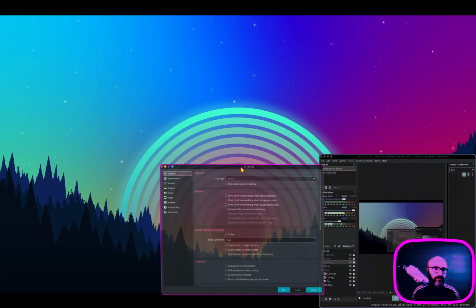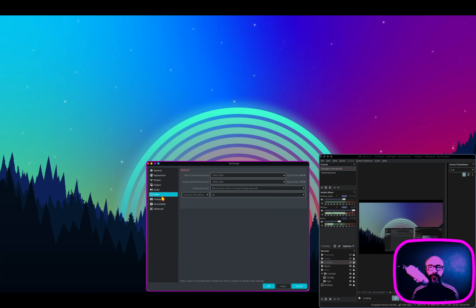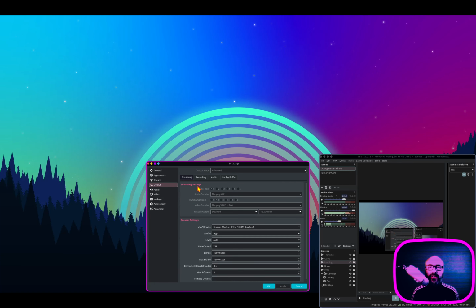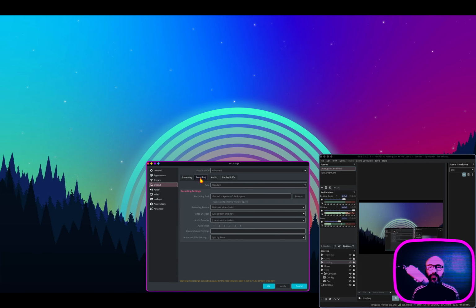Here we are. Native screen resolution, 60 FPS. I'm using 60,000 bitrate. Hardware encoders for the audio FFmpeg AAC and for the video FFmpeg VAAPI H264. And I'm using MKV for the file.